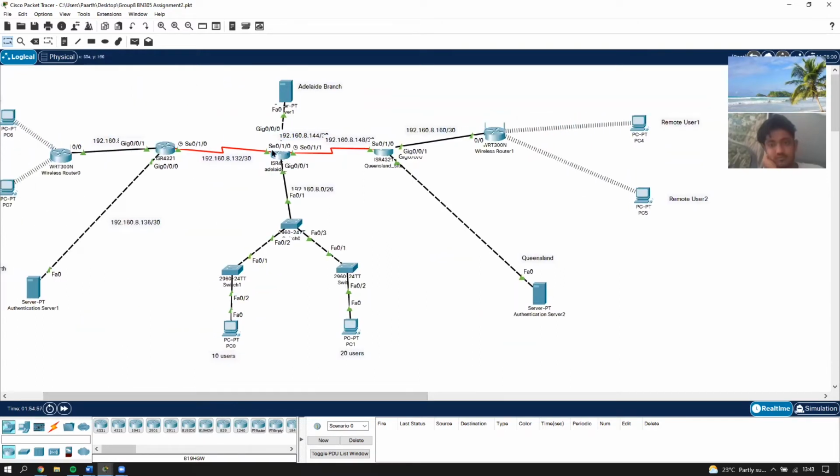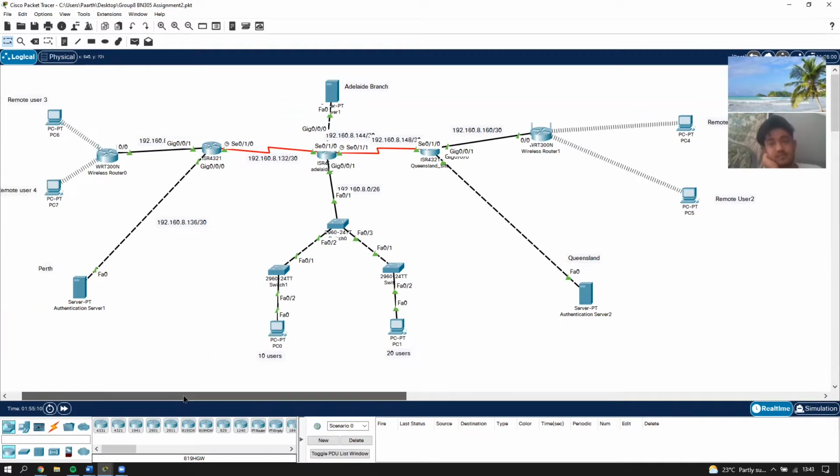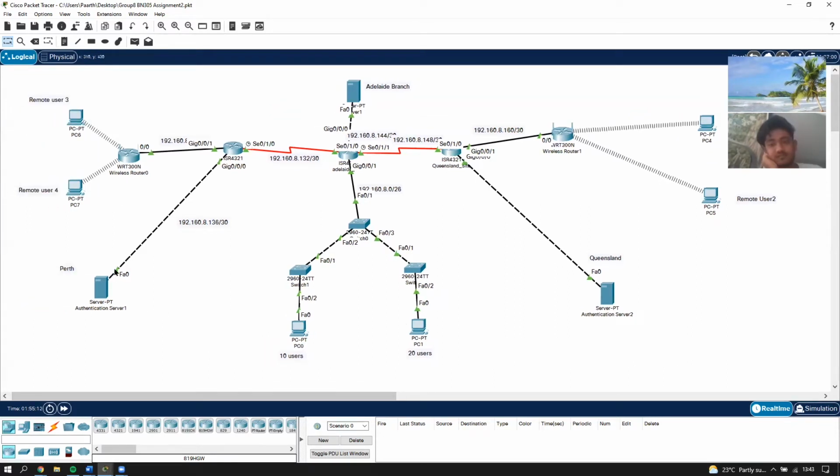And here we have the Adelaide router, which is connected to the Adelaide branch. Then we have some 10 users for the Adelaide branch connected to the switch. In the same way, we have another 20 users on the Adelaide branch. We have connected this one with the copper crossover cable, this connection.